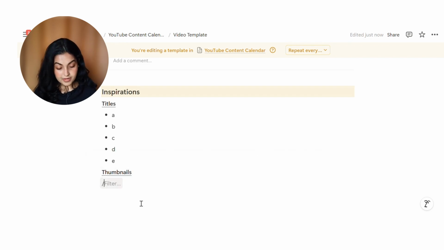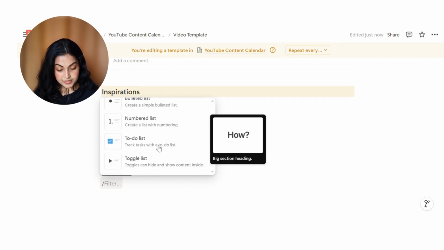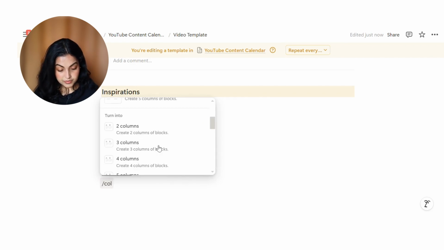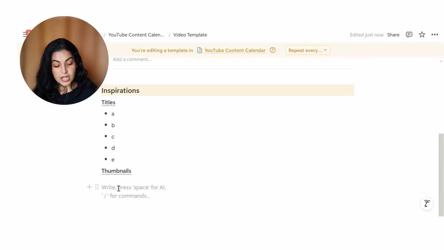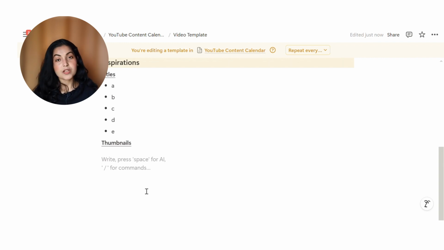And here I will add columns. So let's search for columns, 3 columns, so that you can just copy and paste the URL of the video and it will show up here. Or you can also download the thumbnail image and paste it here. What I personally do is copy the link of the video and paste it here.